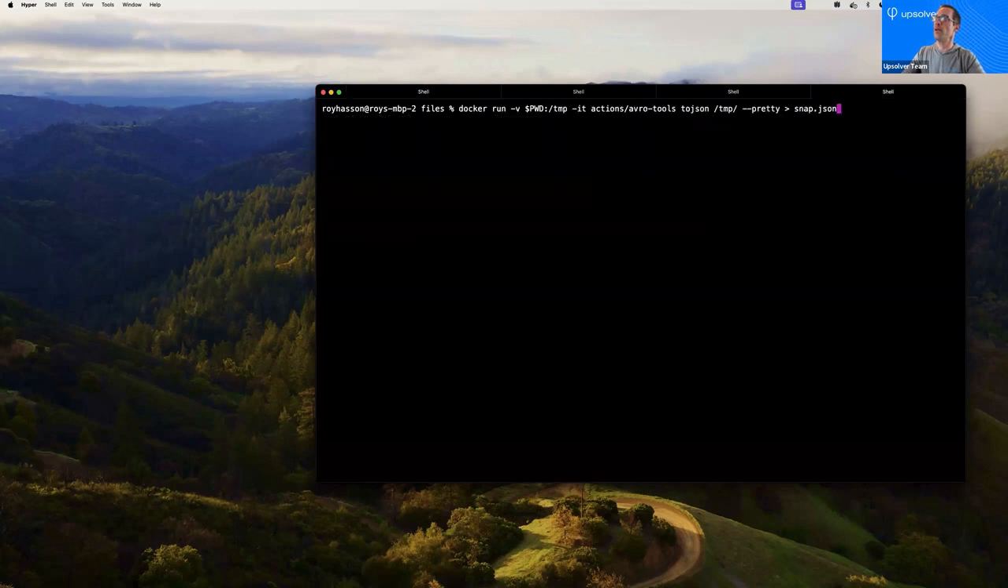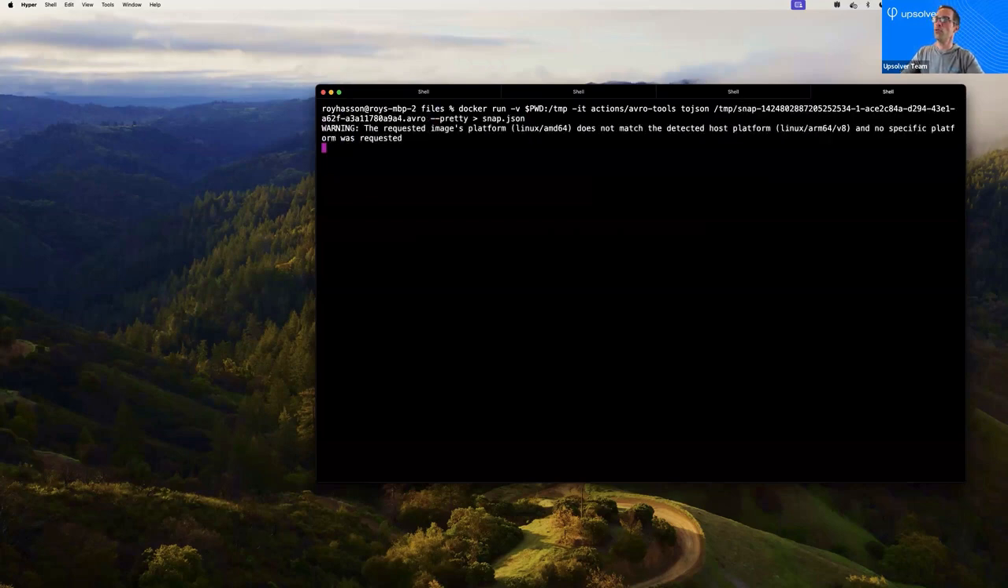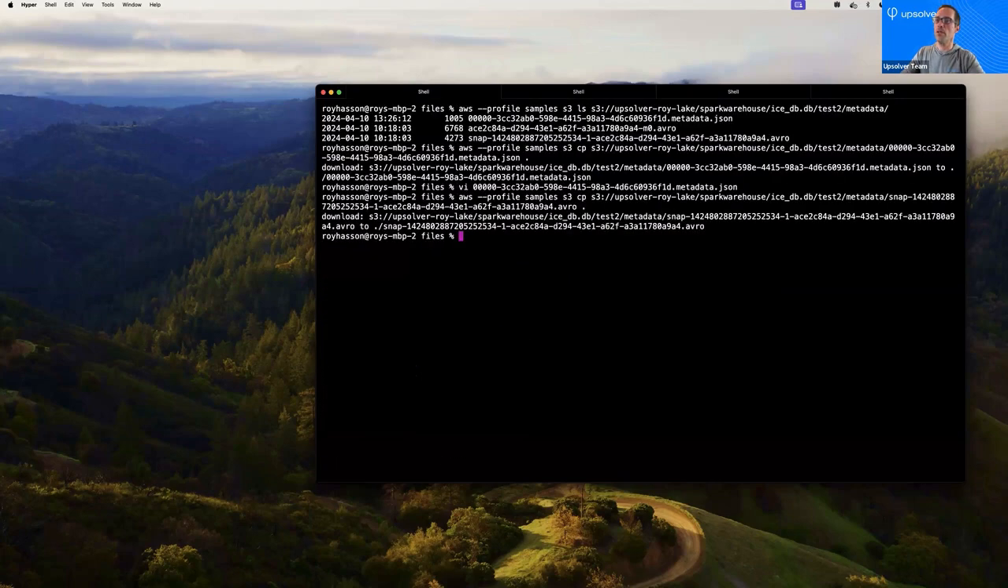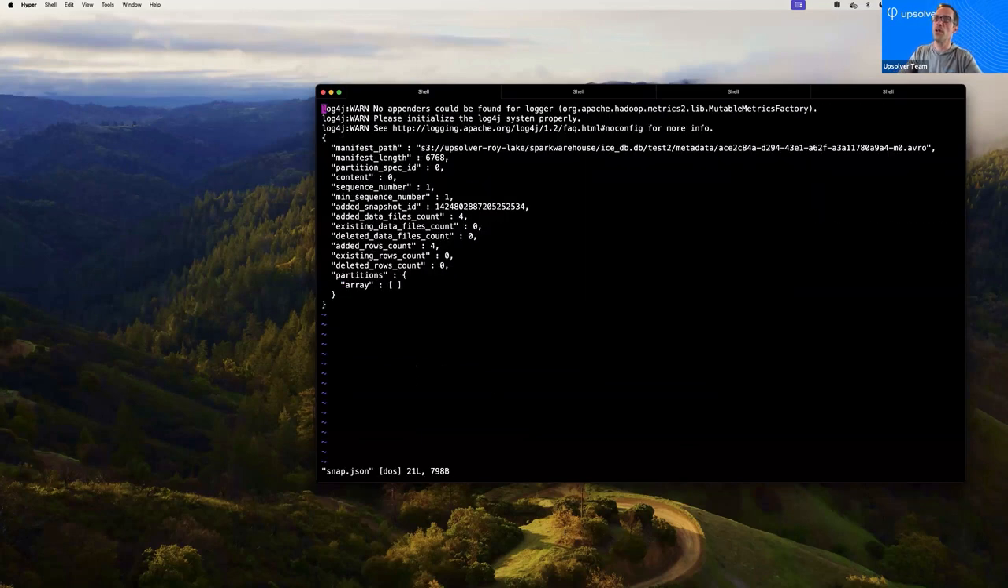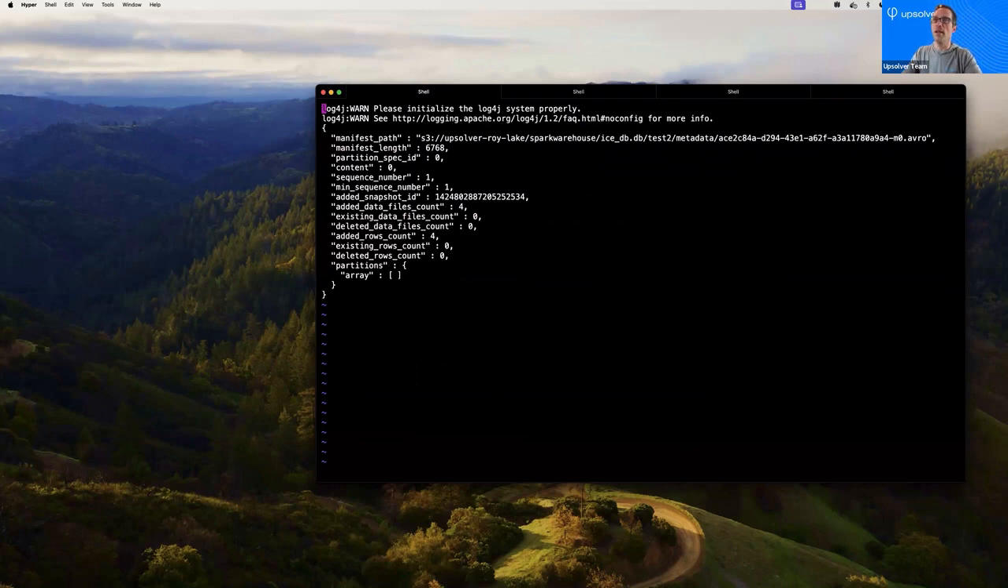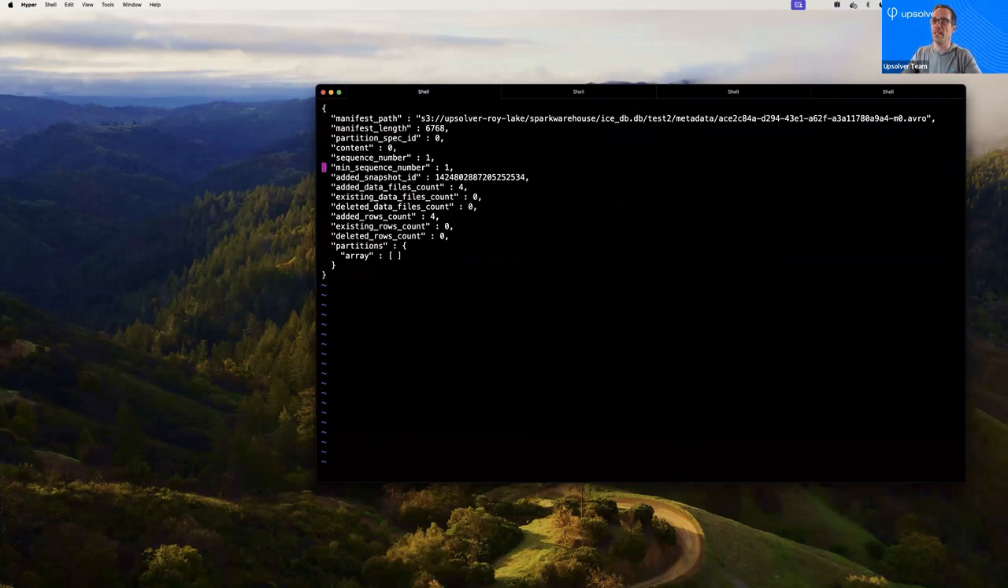Okay, now there's a little bit of a song and dance that I got to do here. So give me a second to convert into JSON, because I don't know how to read Avro, right? So now we can do snap.json, right? And then we can see that there's this very basic snapshot.